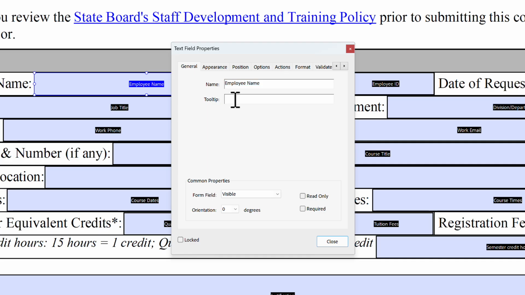So for my tooltip here for the employee name, I'm simply going to type enter the employee name, right? That's really all you have to do. The guidance when writing a tooltip is you can eliminate the pleasantries, right? We don't have to say, please enter the employee name, and we don't have to tell them where because they're already in the form field. So we don't have to say, enter the employee name here. We just want to be very concise, very to the point. And in this case, I'm saying simply enter the employee name. And that gives the user an understanding of what they're supposed to enter into this field.